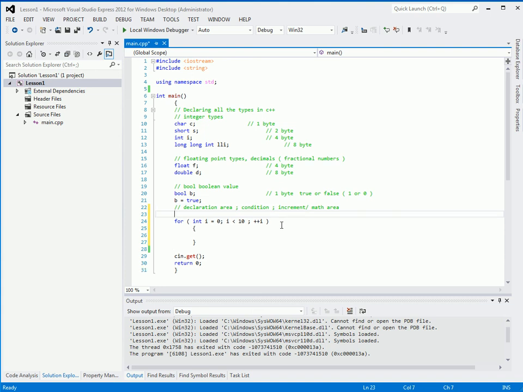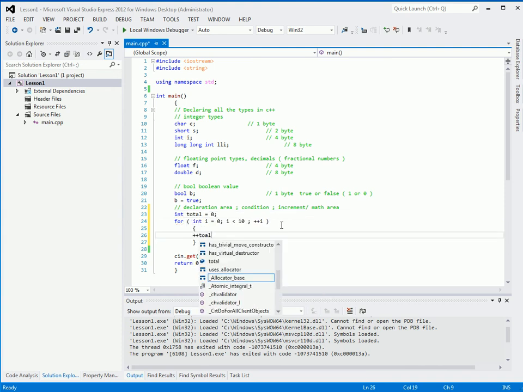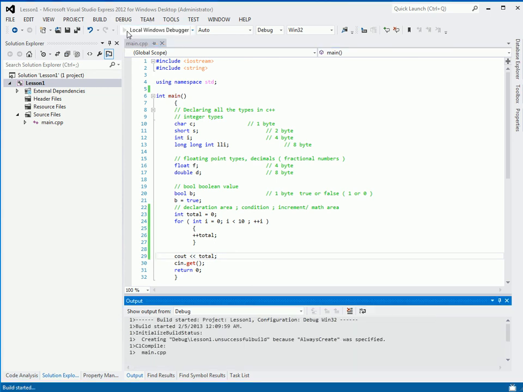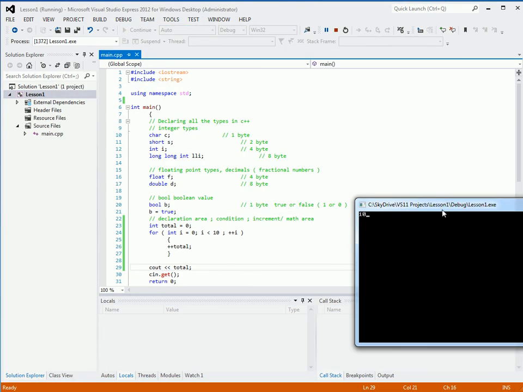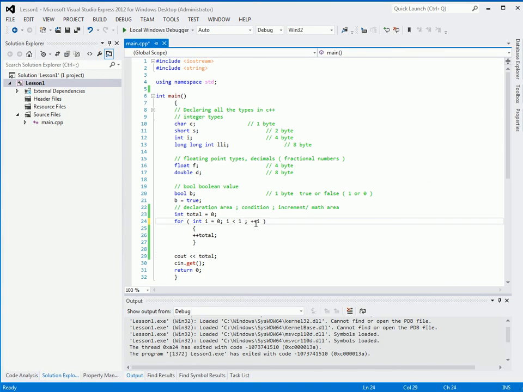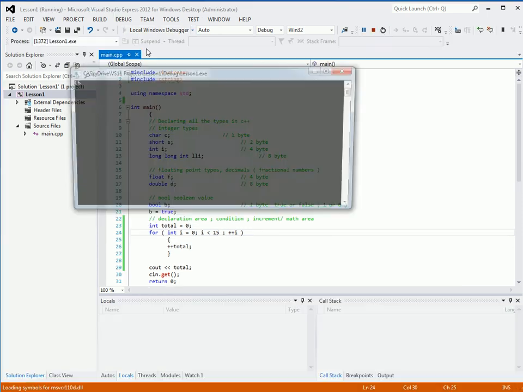To prove this is actually 10, let's have another int and say total = 0. And then we're going to add 1 to total on every iteration. And then we're going to print it out just before the application exits. And as you see, we have printed out 10 because it executed exactly 10 times. We can make it execute 15 times if we wish.